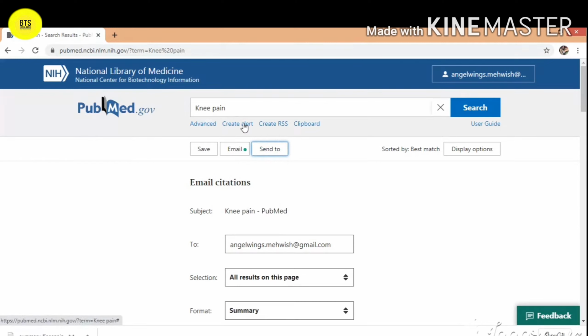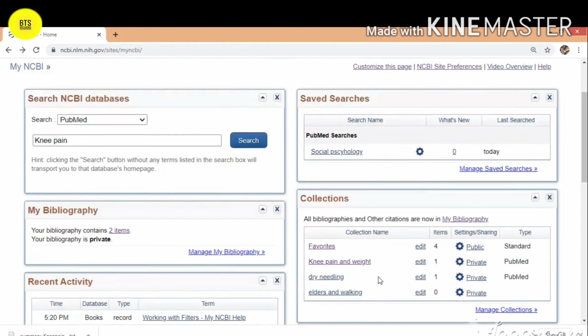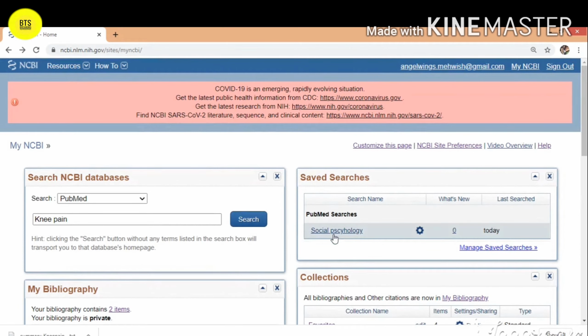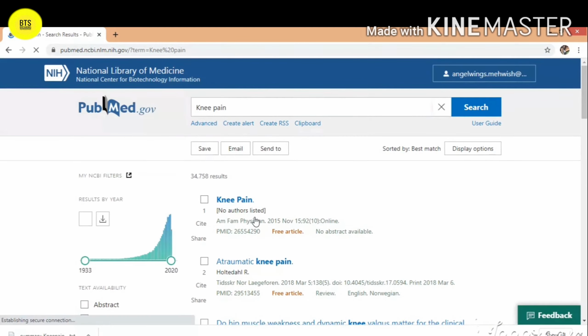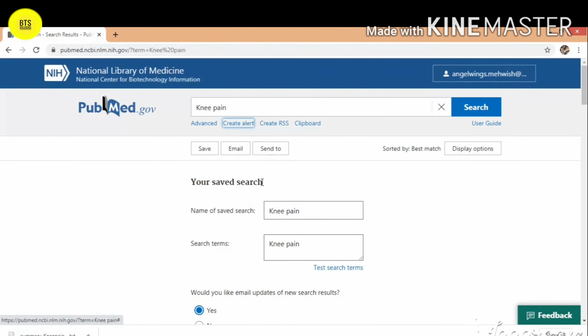Now, can you see create alert? I want to talk about it, but let's go back for a moment. On my account page, there is another box of saved searches, which saves search queries for NCBI databases and provides automatic email updates for saved searches. How? Let's go back to the search results of knee pain again. Can you see this create alert option? Click on it. Here you can save by editing the name if you want to.